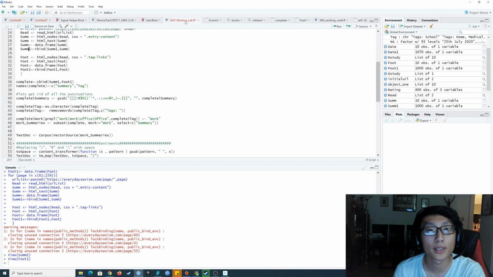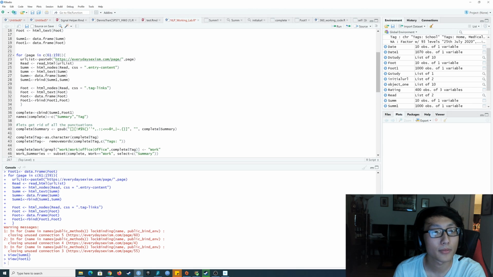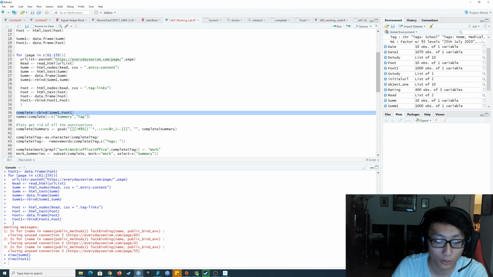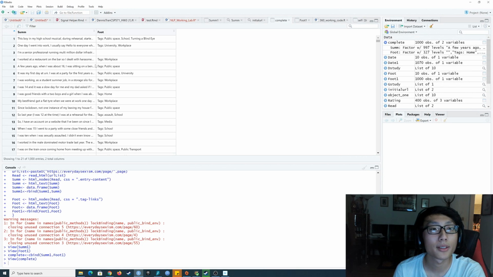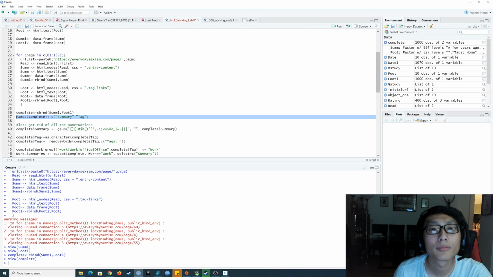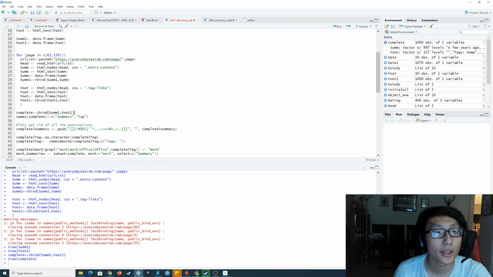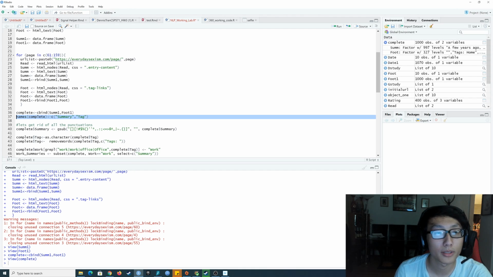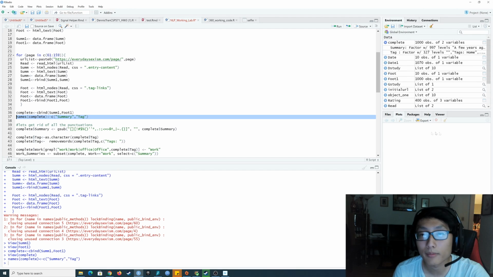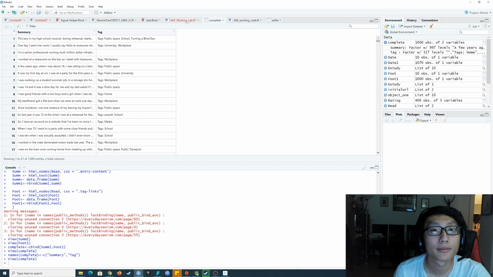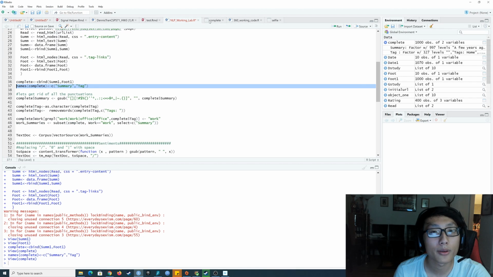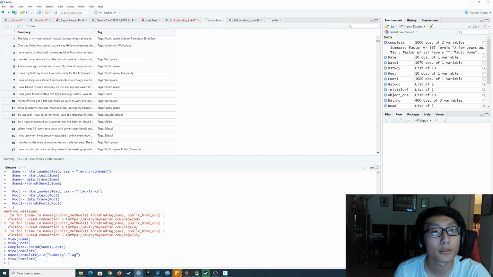Now we don't want them to be in separate objects. We're going to go ahead and use cbind and put them into one object. We see that both of these are together now. Great. All right, so right here we're going to go ahead and just rename each column of our new object called complete, summary and tag. So if we go ahead and look at complete, summary tag. Great.